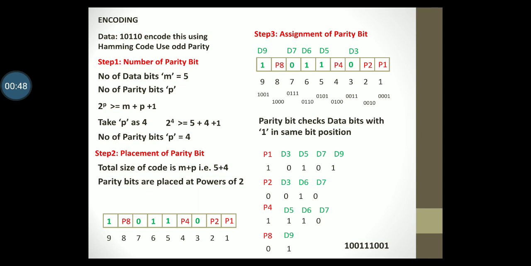Recollect from a previous video the encoding of a message or data bits using Hamming code. We had taken an example of data bits 10110, and after solving this for odd parity, we got the Hamming code as 100111001.